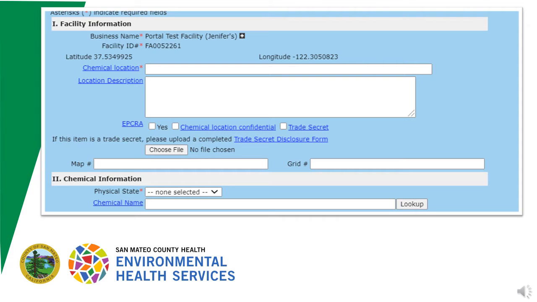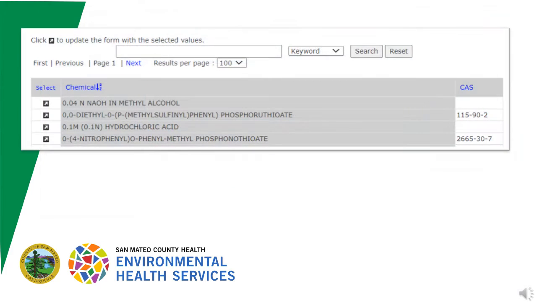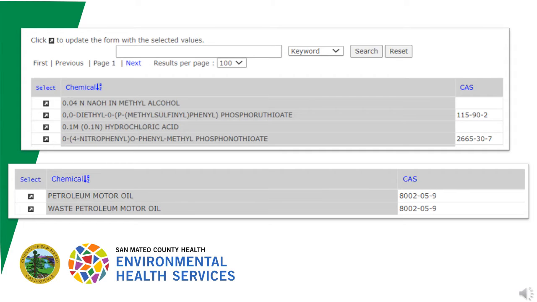Before you enter anything else, click on the Lookup button under Section 2, Chemical Information. This will help pre-fill out your inventory item and is available for many common chemicals. A new window will open and provide a search box at the top. Say you search for motor oil and want to use the first result. Click on the black arrow button to proceed.